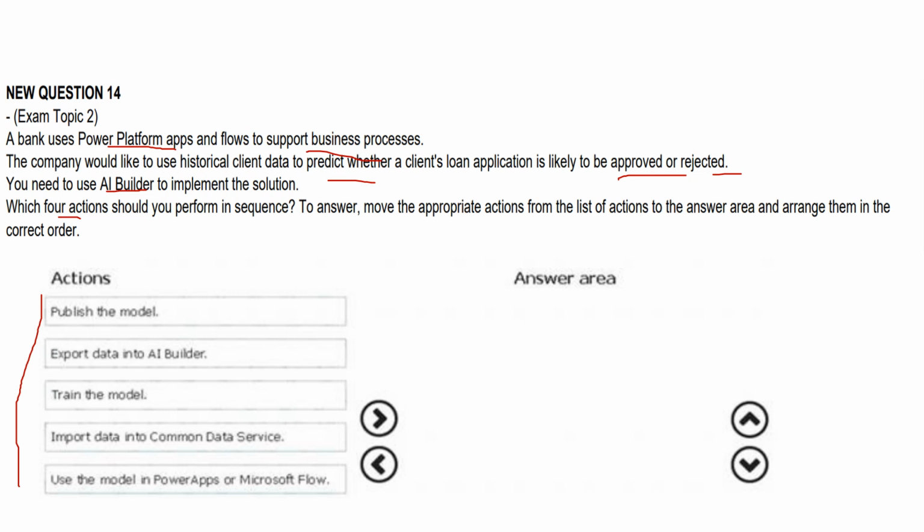So our requirement is a bank uses Power Platform apps and flows to support business processes. The company would like to use historical client data to predict whether the client's loan application is likely to be approved or rejected. So first step is this one: import the data into the Common Data Service. Second one is train the model. Third one is publish the model. And fourth is use the model in a Power App and Microsoft Flow. So this is our correct order for this question.